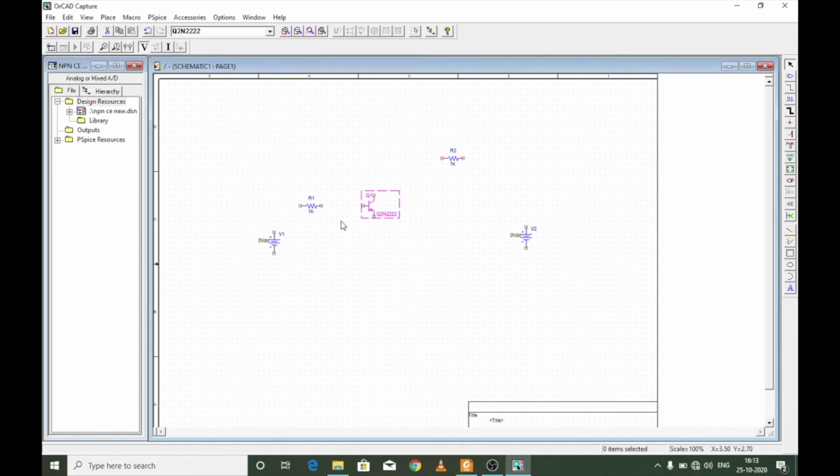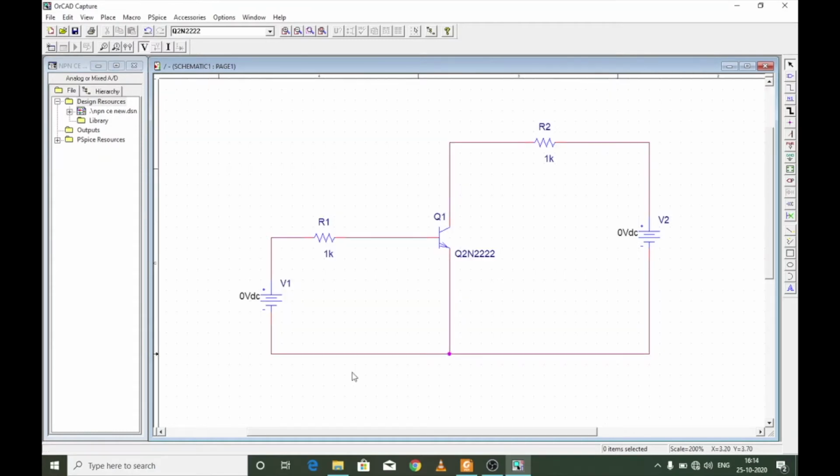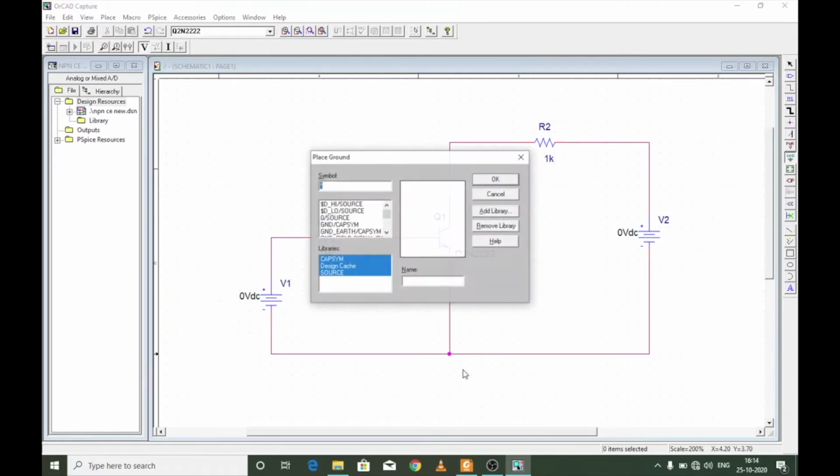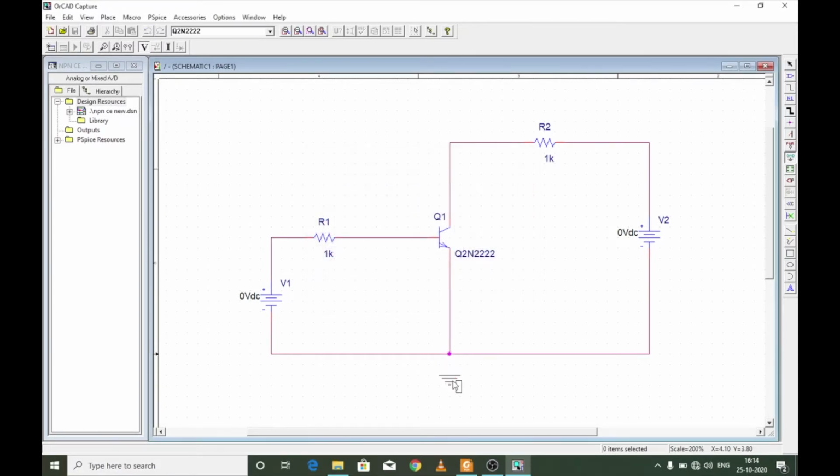I am now going to connect them by wires. In order to wire, you can directly go to this icon, which is Place Wire, or you can simply press W for wire from your keyboard and start connecting. I have now connected my parts. What is missing is the ground. So in order to place the ground, press G for ground from the keyboard and select 0 source. I'm going to place it here and I'm then going to connect that as well to my circuit.